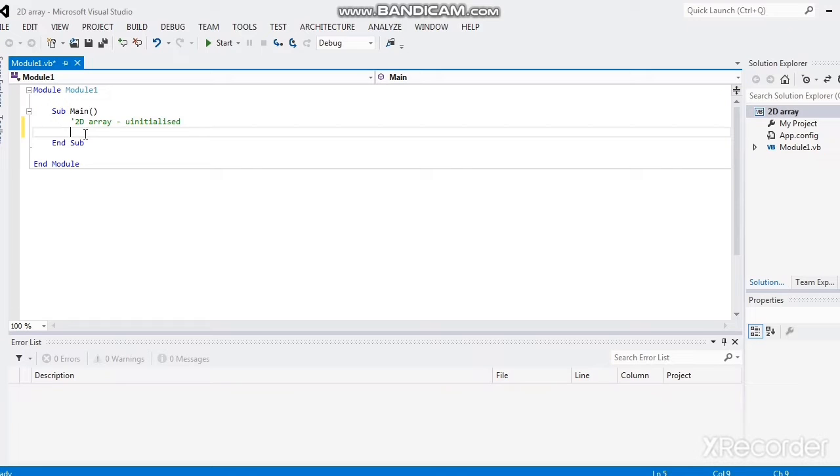Let's look at how we can work around what are called two-dimensional arrays, or 2D arrays. Like we talked about before, any array can be initialized or uninitialized. But the difference between a 1D array and a 2D array is that a 1D array just has one row, while a 2D array has rows and columns. So I'm going to start off with a 2D array that is uninitialized.